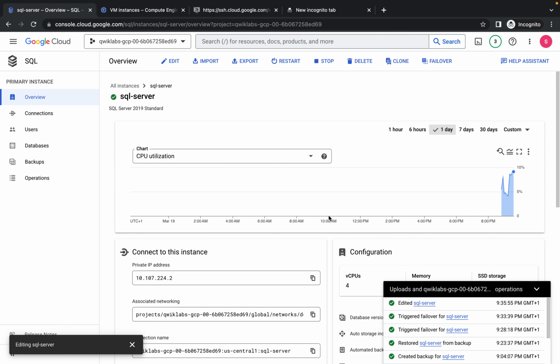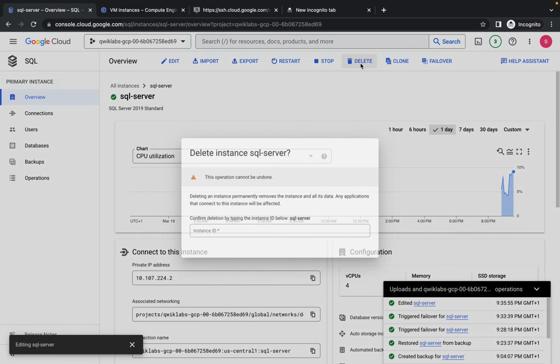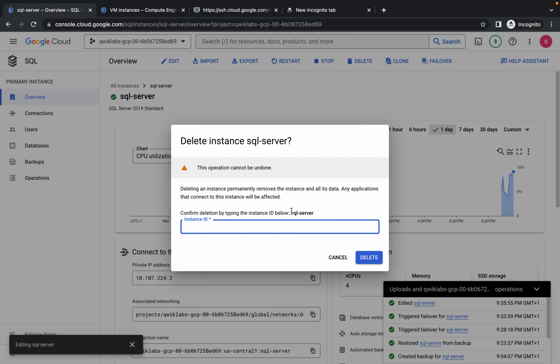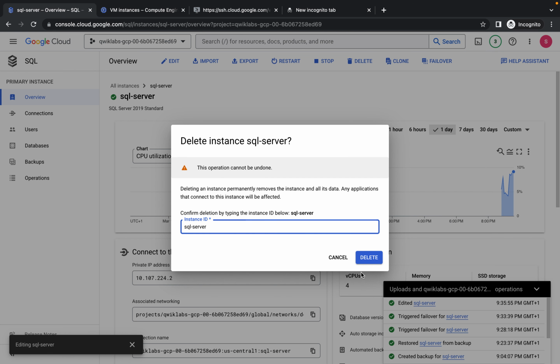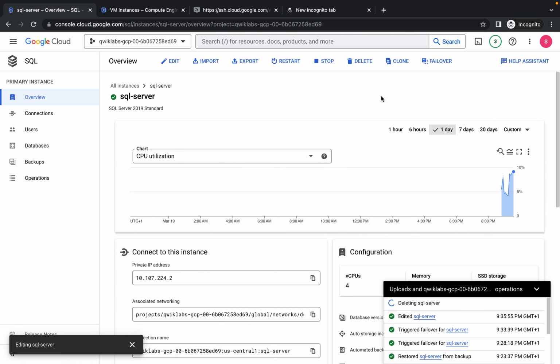Yes, so it has edited the server now, and you can see now that the delete is now clickable. So I can click on delete. Just use the SQL Server name, paste it, delete it, and it's going to delete.